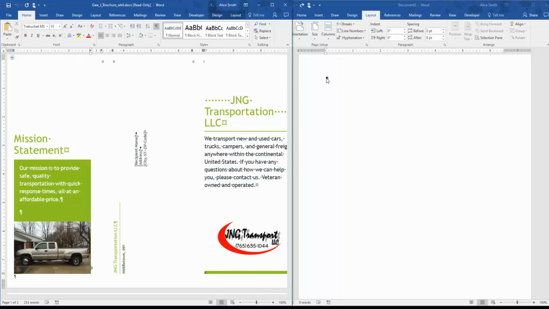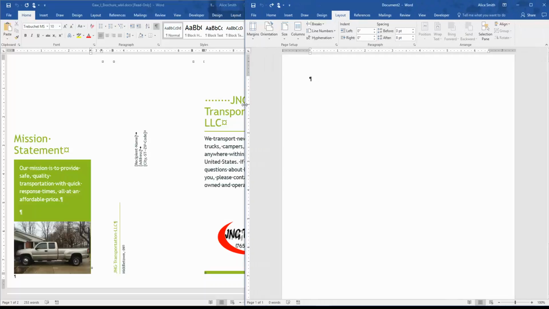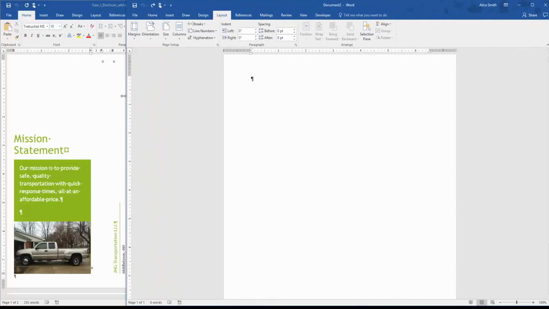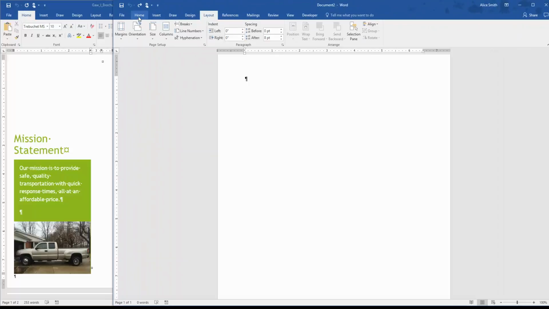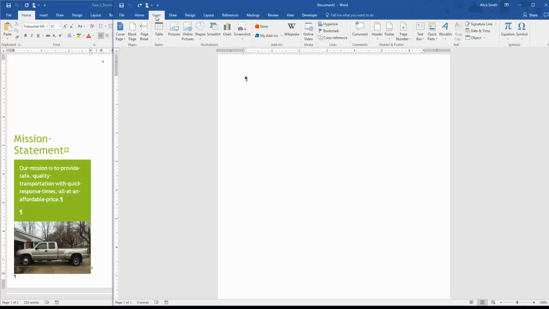All right, so this right on the right, this little backward P, I call it. If you go to Home, right there it is, and it's a show/hide button. In other words, it shows where you have lines. If you take it off, it's a white piece of paper. But this shows you how many lines you have. Now this is a 3-column brochure, so what we need to do is go up to Insert.